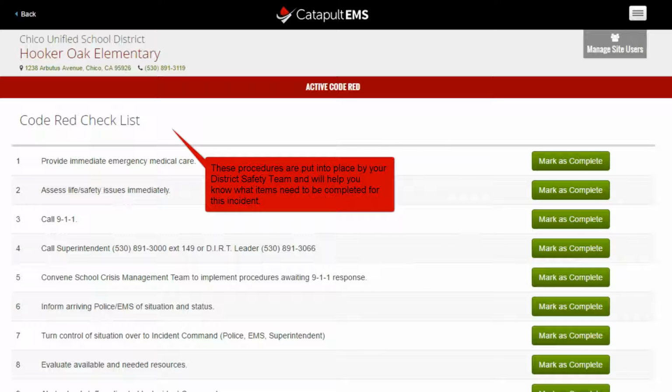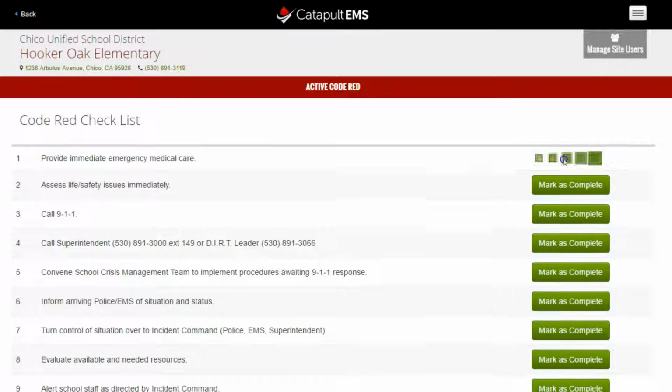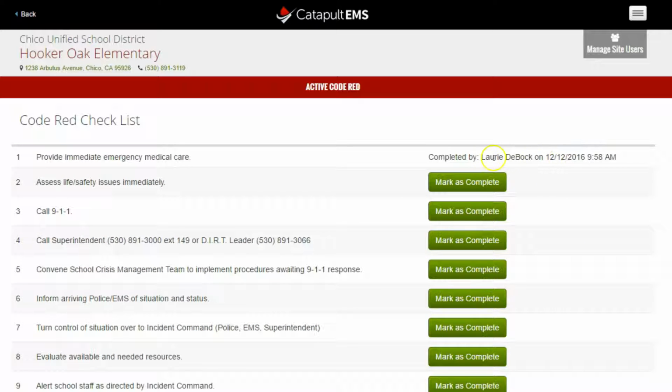These procedures are put into place by your district safety team and will help you know what items need to be completed for this incident. Once an item is completed, click Mark as Complete. You will see your name, date, and time replace the green button.